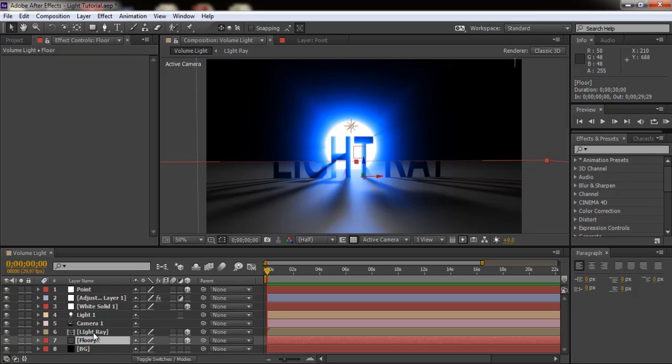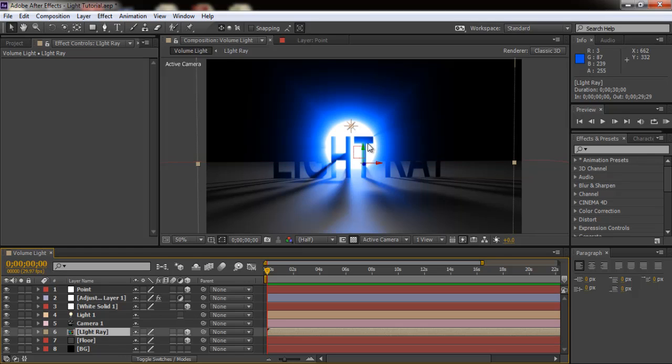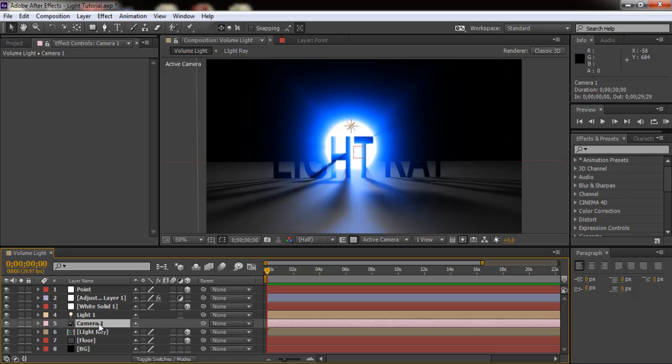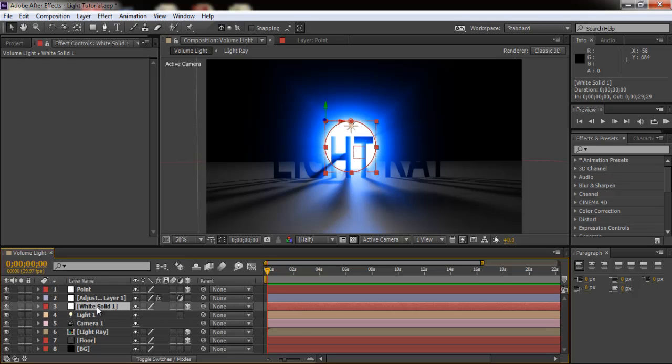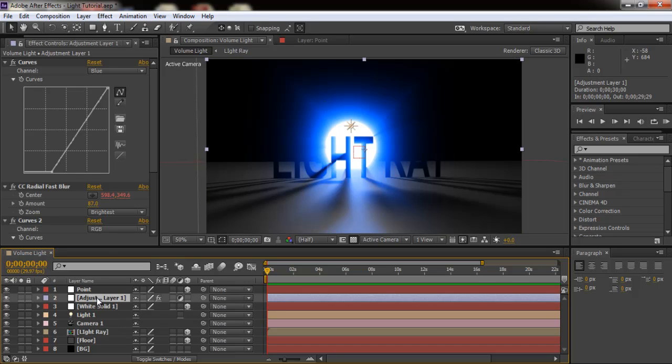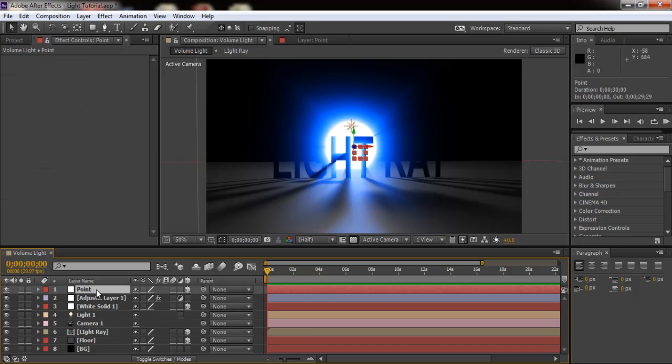I have the light which I've created in the background. There's a light ray which is actually emitting this volume light. Then I have the camera layer; I have put a camera over here. I have the light, one of the components. I have the white solid, and then I have the adjustment layer and a point layer. So most of these are 3D layers, as you can see over here.